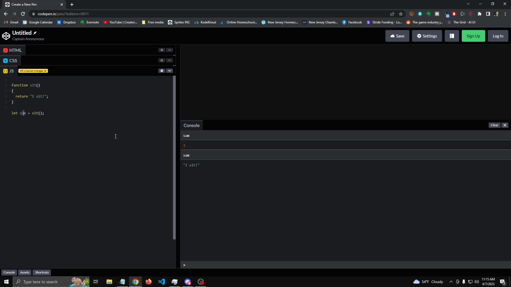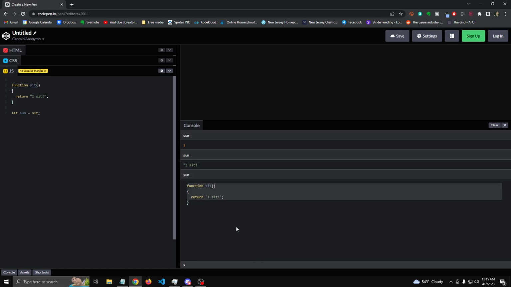And so this is one of the things that I think is really worth understanding, because let's say we were to change this to no parentheses, just sit. Now what are we doing? Instead of executing the function and giving this variable whatever the value of this return statement is, we're actually just giving it the value of the function itself. So now if I were to come in here and check the value of sum, it's the whole function. And this relates back to what I was saying earlier about anytime you see this structure, this syntax of letters and then parentheses, always try to think of that as a function that's being run.